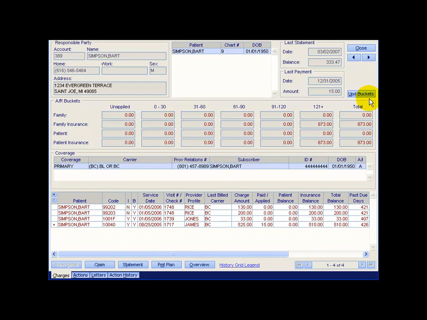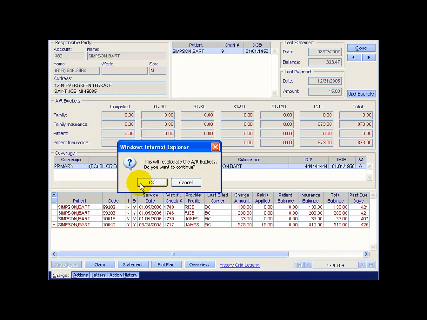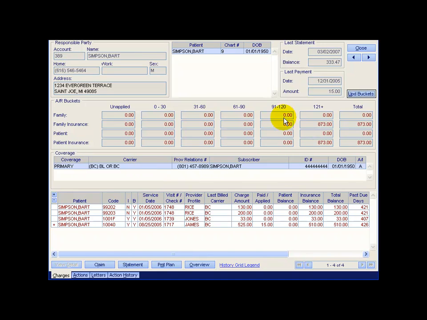Our update buckets allows us to see the most current information on this account. So maybe somebody was working on the account earlier. I could click my update buckets, select OK, and it's going to recalculate to make sure that everything is current. We can view our last statement, the date that the statement was sent, the balance of the statement, the last payment that the patient made to us, the date of the payment, and the amount of the payment. As you can see, we are over 2 years old here. This account is seriously in trouble. We need to be sending him to collections or thinking about just writing off the account, depending on the situation.